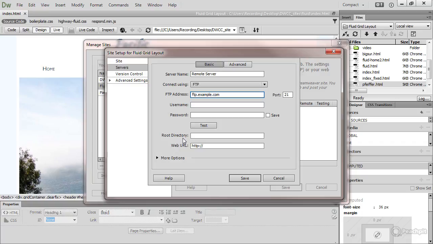And web URL is the URL that you would use to get to the root directory. If you click in here, Dreamweaver tries to be helpful. It's put in FTP. Obviously FTP is only for connecting to the server and not for looking at the website, so we need to change that to www. And I sometimes set up test sites within my main domain in a subfolder. So what I will do is put the path to the subfolder in root directory, and then I'll add the folder name at the end of the web URL.